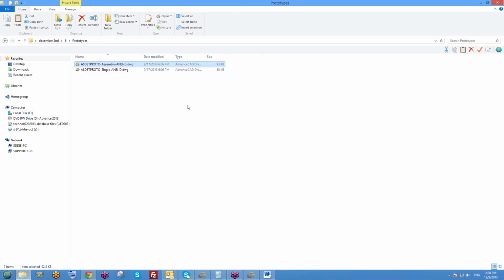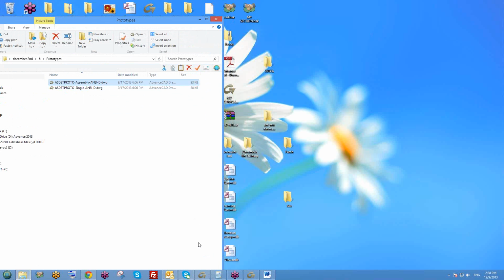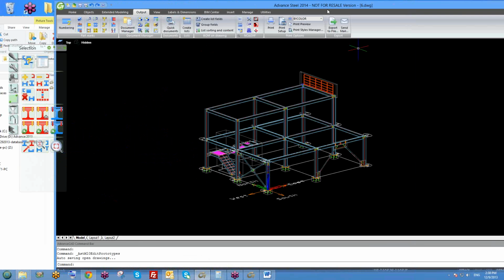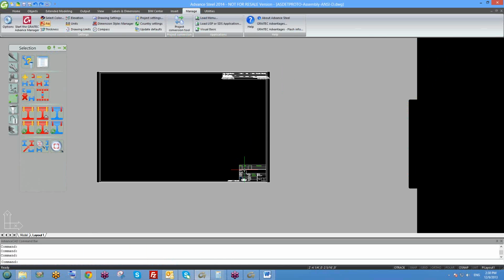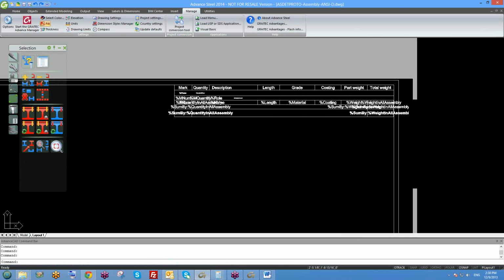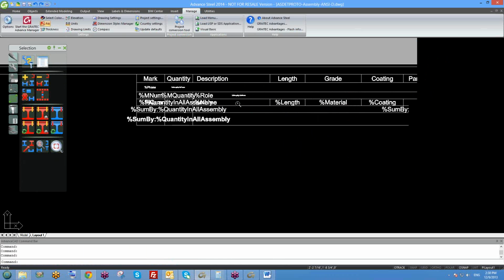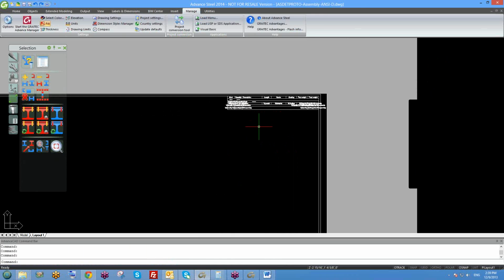So now I want to modify this, because this is the default prototype used by Advanced Steel. I'm going to open up this assembly prototype and drag it into Advanced Steel. So this is the default prototype. You can see here on a prototype you have your list not generated like this, because it's a prototype. Nothing has been generated here.